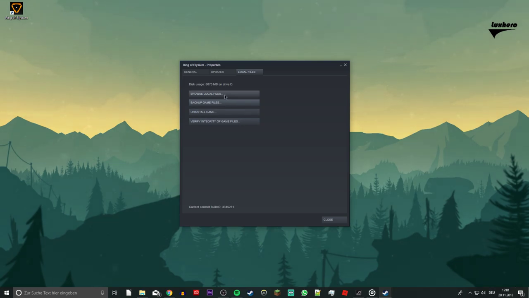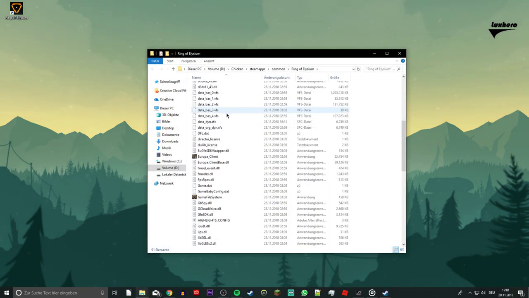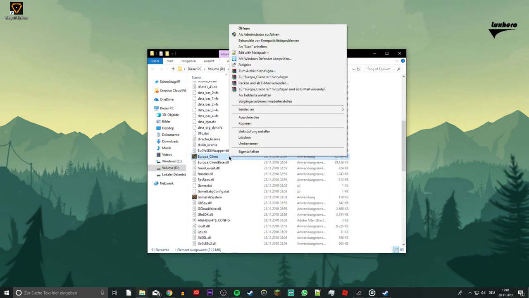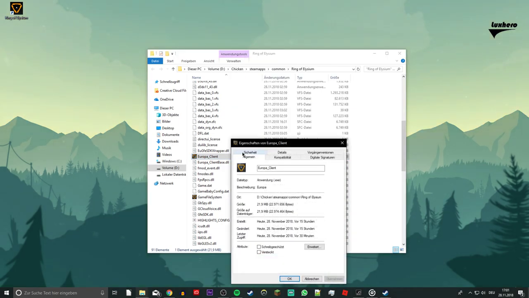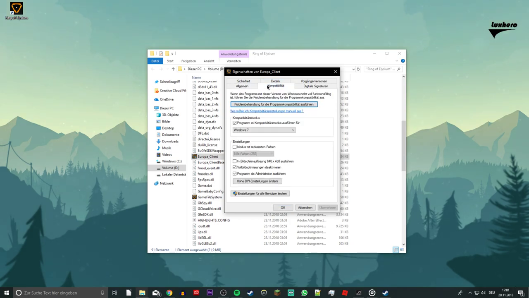Next, select to browse local files on the same window, and in this folder, right-click the Europe Client EXE file, or, if you use another one, then do it there. Go to Properties and in the Compatibility tab, select to run the program as an admin and disable full screen optimization. Don't forget to save your changes.